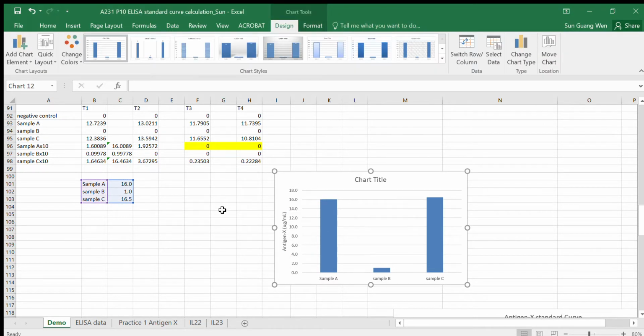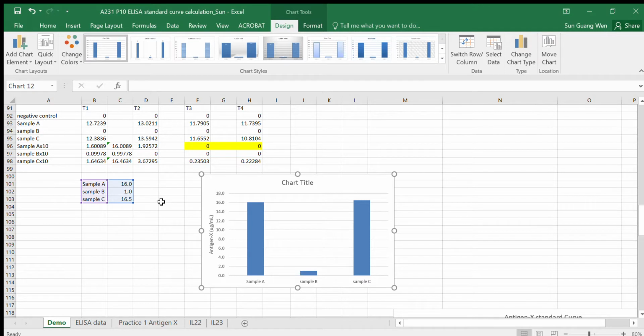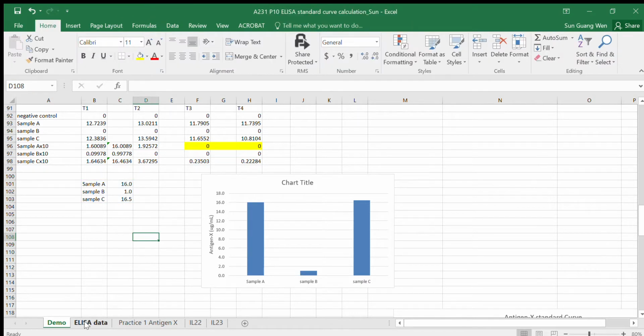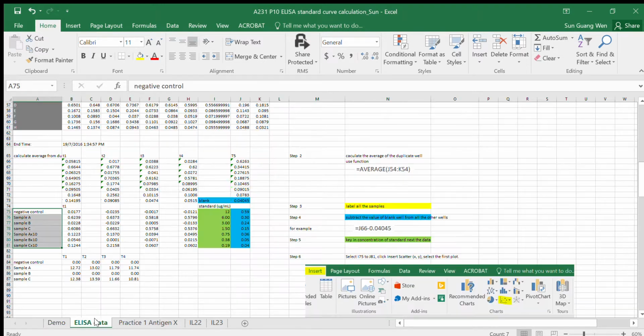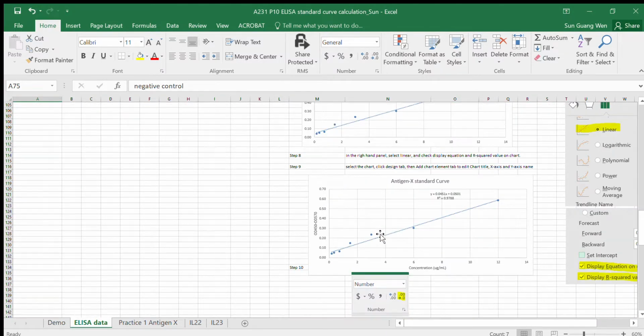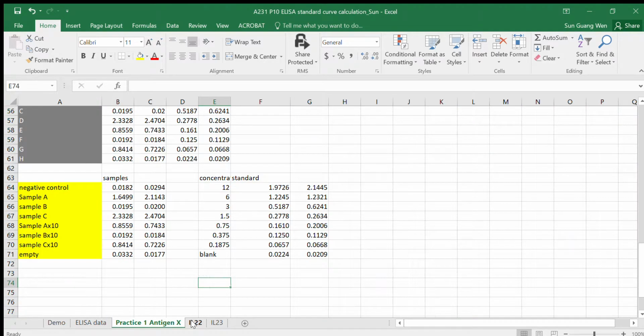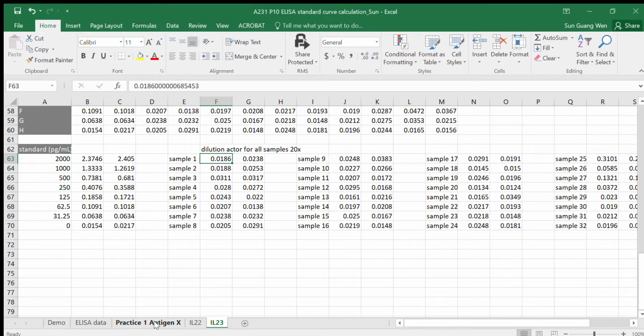So this is the end of this demonstration of calculating a standard curve using Excel. In the same document I have a step-by-step guide of this entire process. I also included 3 separate sheets of data. You can practice using this data.